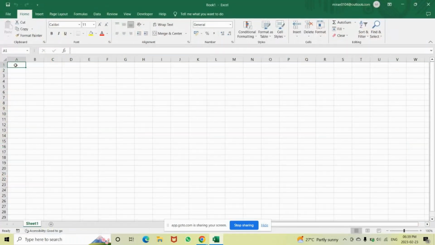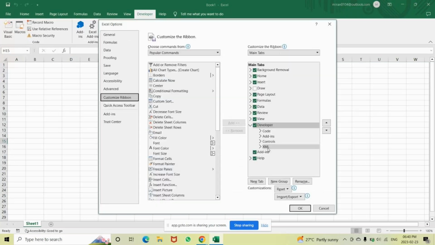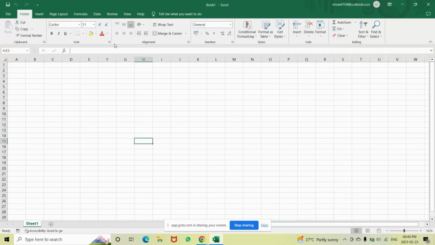Okay. So today let's start with the macros. See whether you have this developer tab. If not, let me know. In your Excel file, do you have this developer tab? You just see whether you have this. So probably you will be having home. Okay. So now I'll tell you how. So now let me tell you how to add this developer tab.